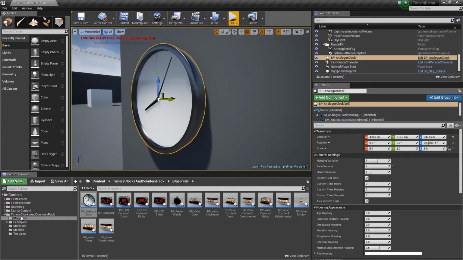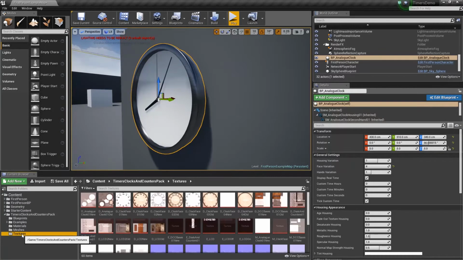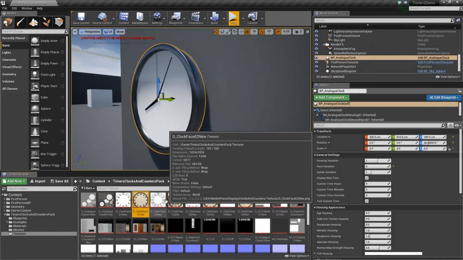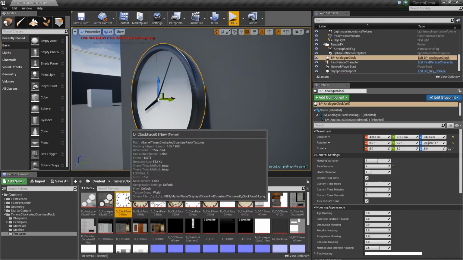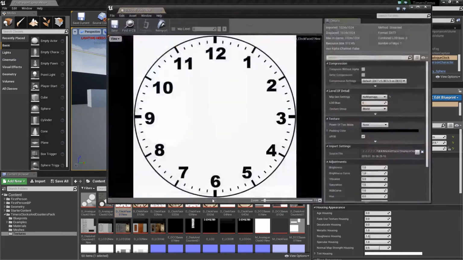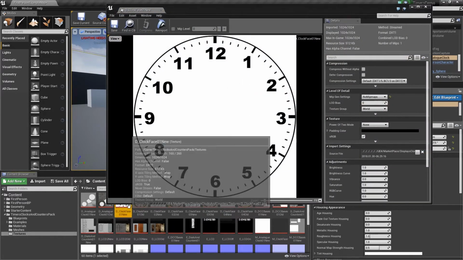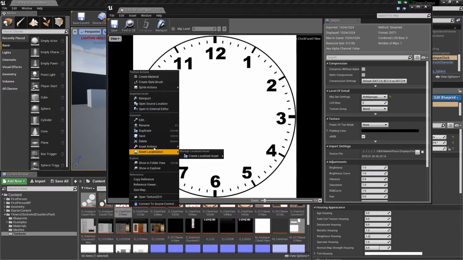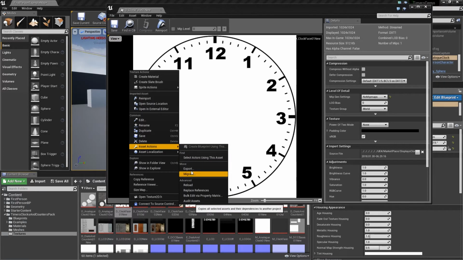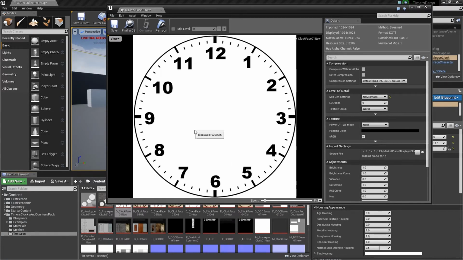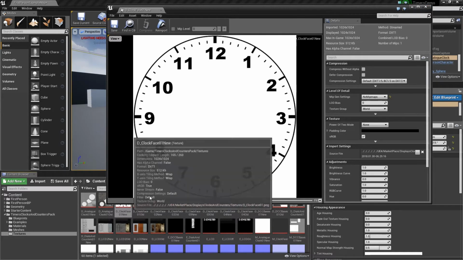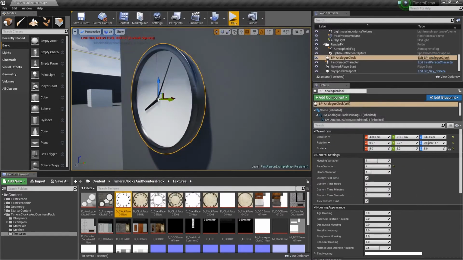A cool thing about these, you can go into the textures folder and you'll see all the faces are in here as separate textures, which means if you want to export one of these, you can go to Asset Actions, Export, and then export this as an image and open that up in Photoshop or whatever you're using. You can edit the actual face of the clock easily to be exactly what you want it to be, and then just put it back in here and it'll work in game.